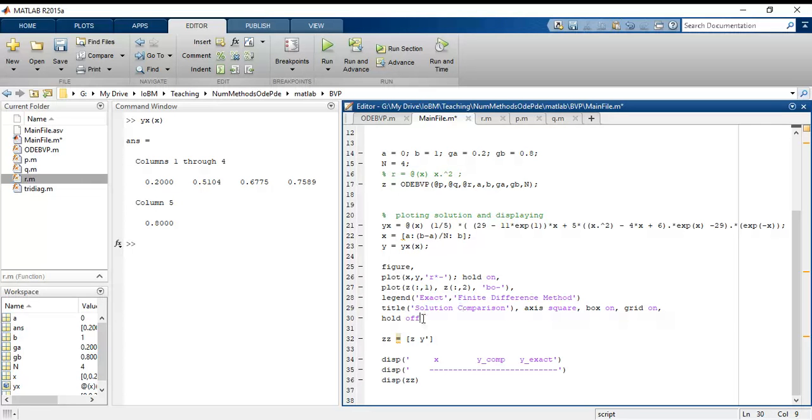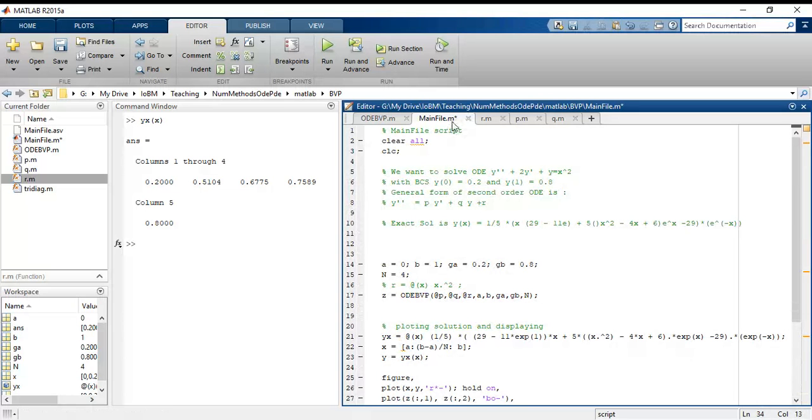Hold off. So this will plot our figure, and next we want to display our computed solution and the exact solution. So Z already has x and the computed solution, so this y transpose will be the transpose of this exact solution. Displaying this will give us y computed and y exact against x. So let's run this complete code. It's not saved, so when I run, it will save and run.